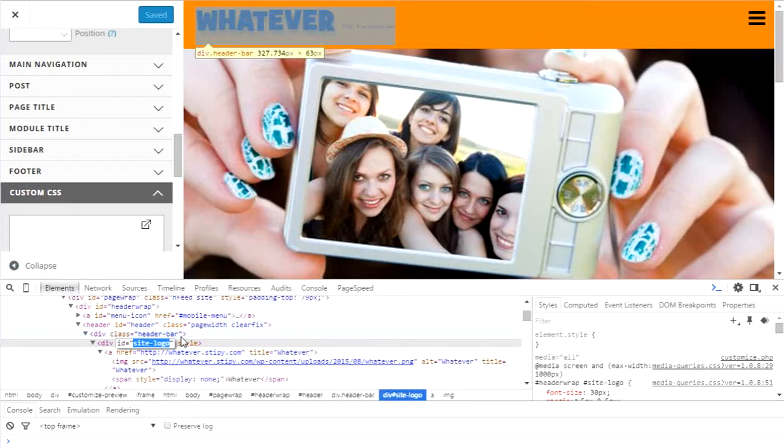Now the reason you would use a class instead of an ID is that there can only be one object on that page with this ID. So there's only one ID per page. With a class, you could have multiple classes with the same name on that page. Of course, you're going to control all those classes the same.